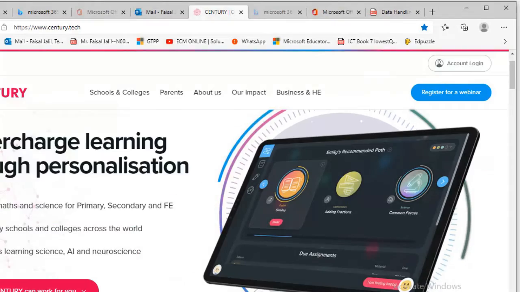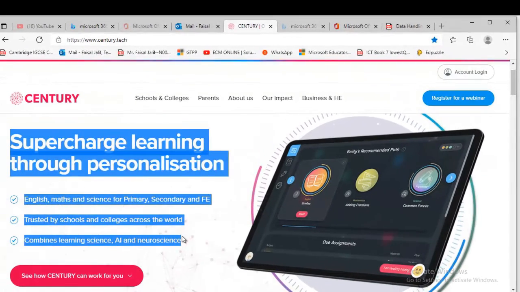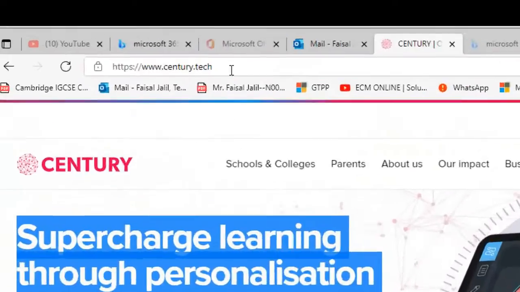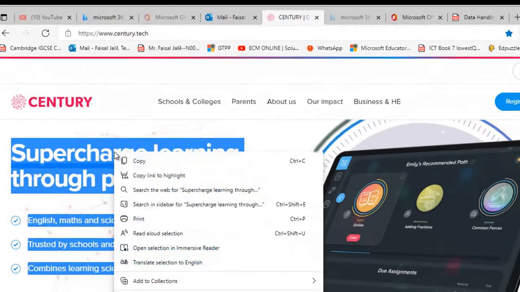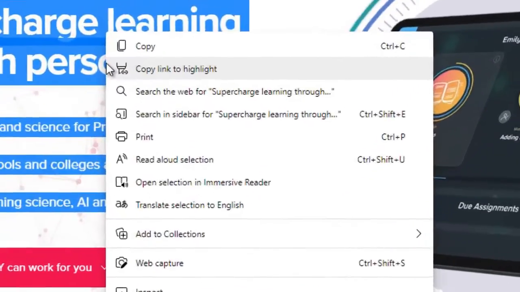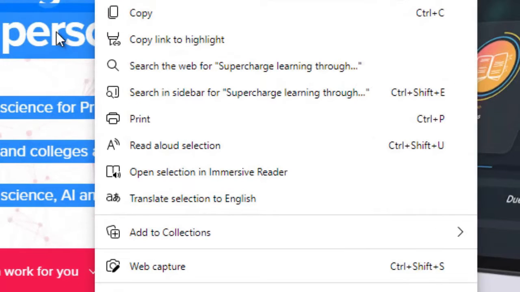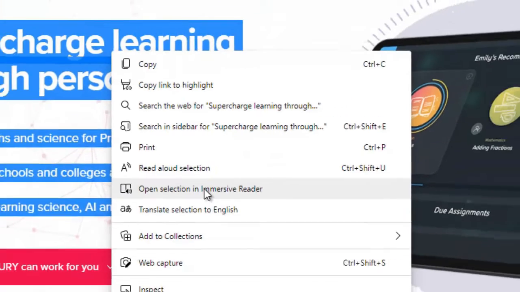I have selected this portion. Let me select this one. It is on our web. Can you see this? It's a URL over here. Right click. Then, first of all, we need to do what? The first step is we need to open the selection in Immersive Reader. This is the first step.